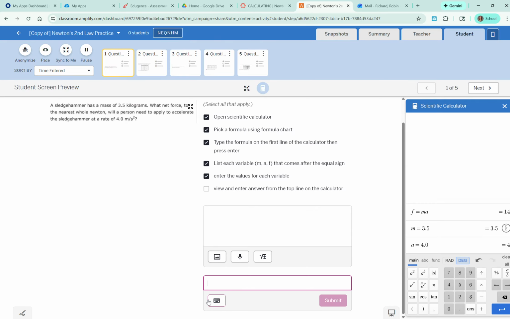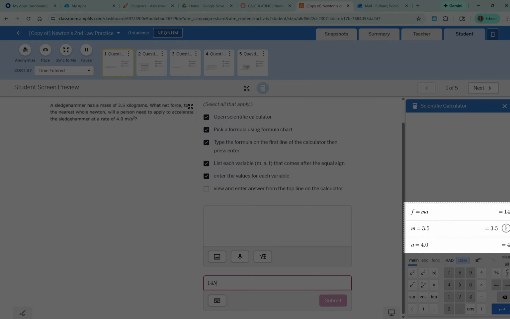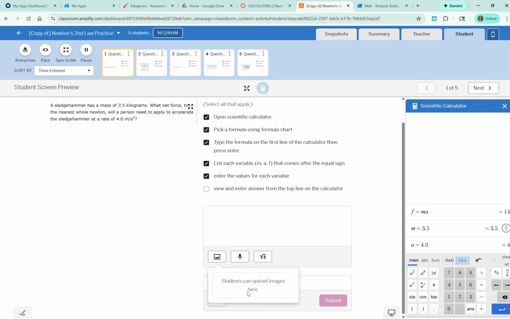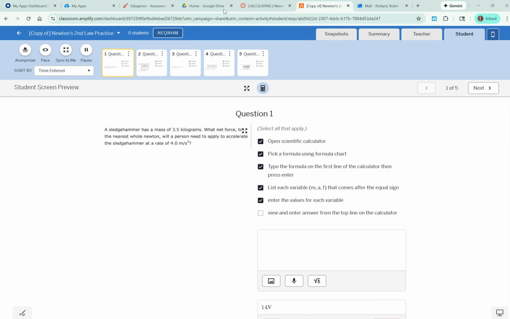Down here with the little keyboard, they're going to put their answer, 14. We're going to encourage them to use units, so 14 newtons is our measure of force. Then right here in this box, they have the ability to screenshot their calculator from the right-hand side of their screen and then upload that screenshot of their calculator here so you can see exactly what they put in and see what mistakes they might have made.